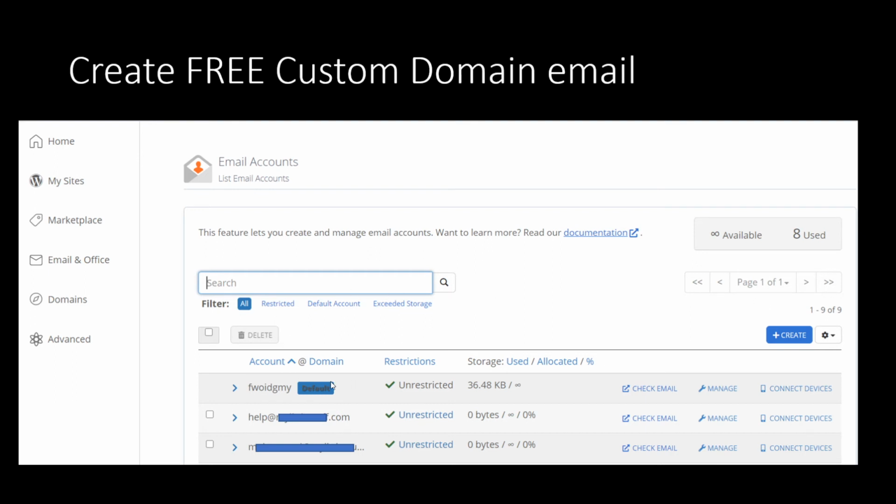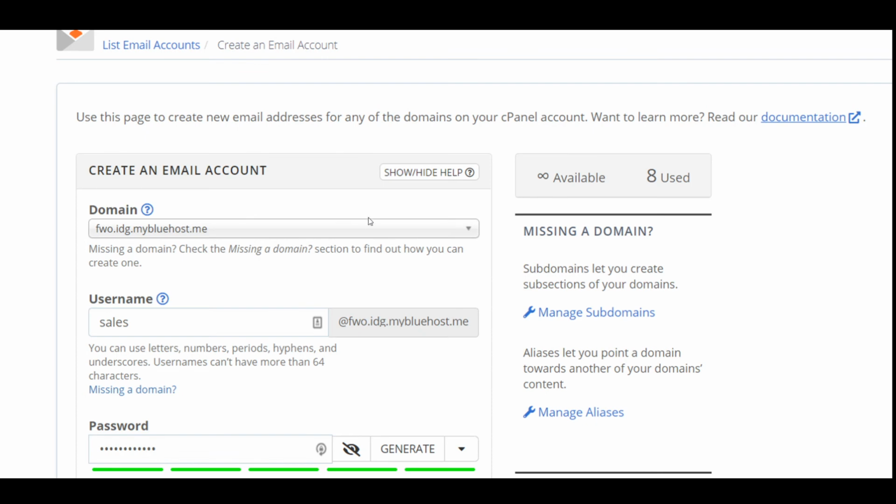So what you can do is click on this Create button, and that will take you to the next screen, and I will show you how you can use this. You can see that I have created different email addresses for multiple different domains, like help@mycompany.com, support@mycompany.com, and my name at mycompany.com. Similarly, once you click on Create, it will take you to this screen where it will show you all the domains that you have added into this hosting provider.